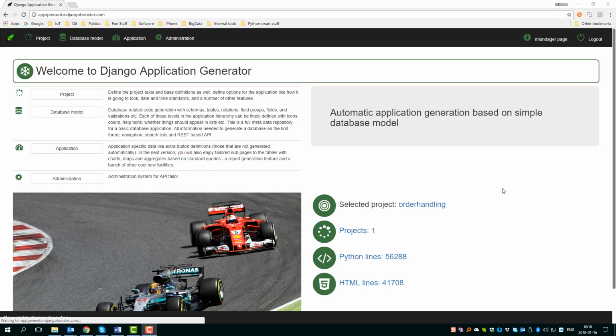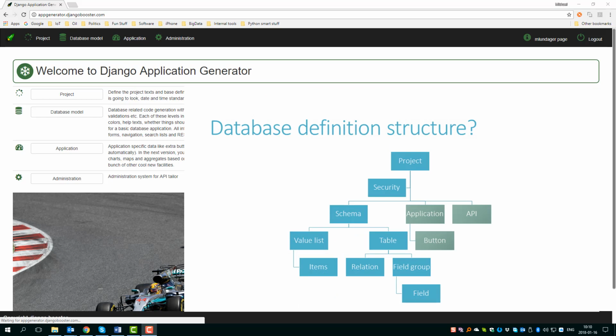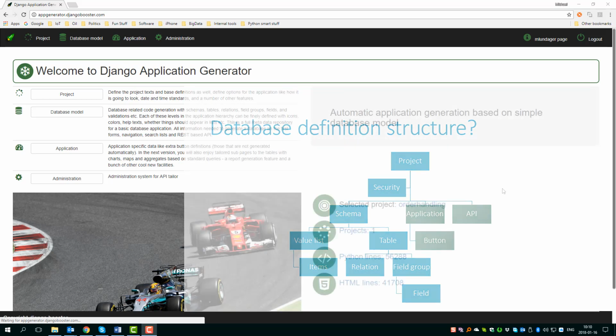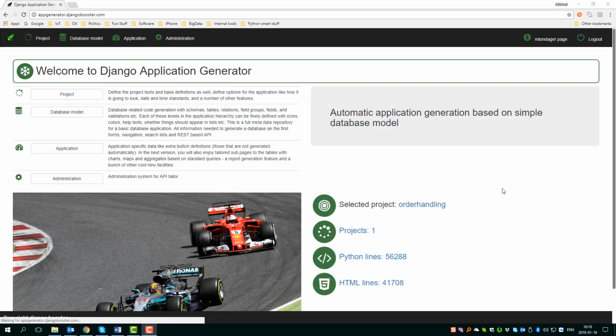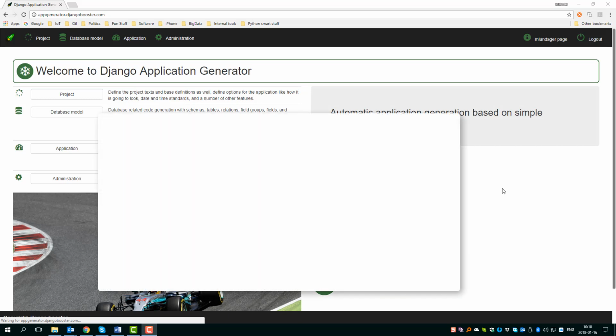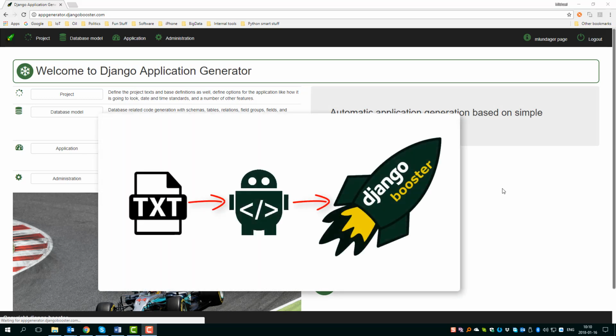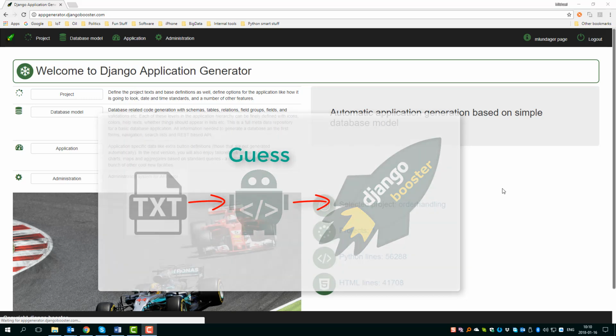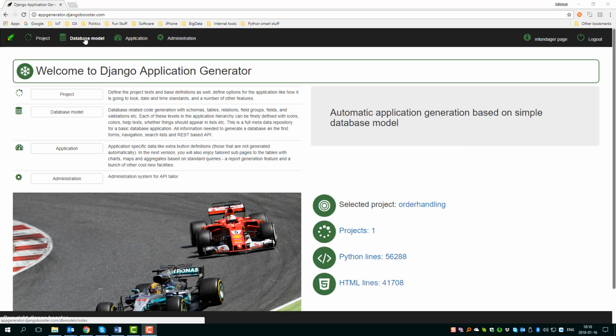A Django Booster database model consists of specifications for schemas, tables, relations between the tables, field groups, fields, and value lists. While importing text files, Django Booster guesses the parameters for these items. But even though the Django Booster developers tried their utmost to guess what definitions you want, well, sometimes the guess is wrong. During this video, we will do the first changes to these guesses and make the application based on your own specifications. So let's get started.